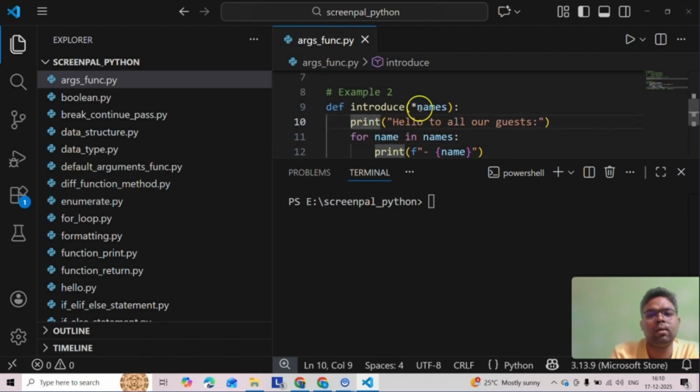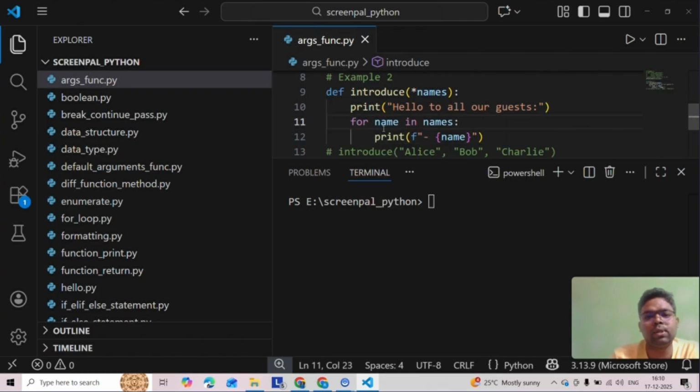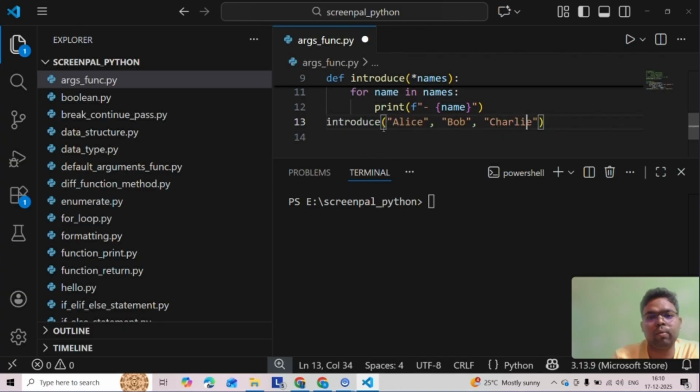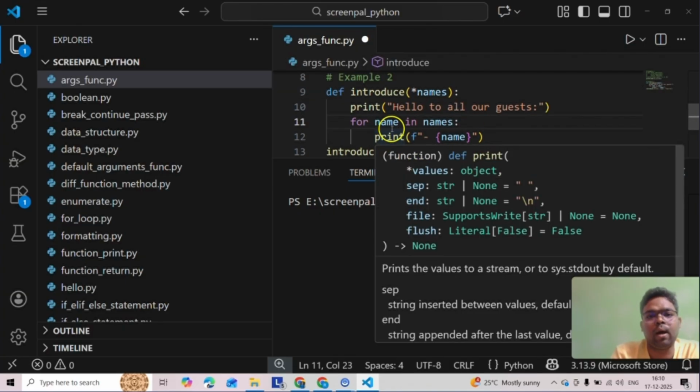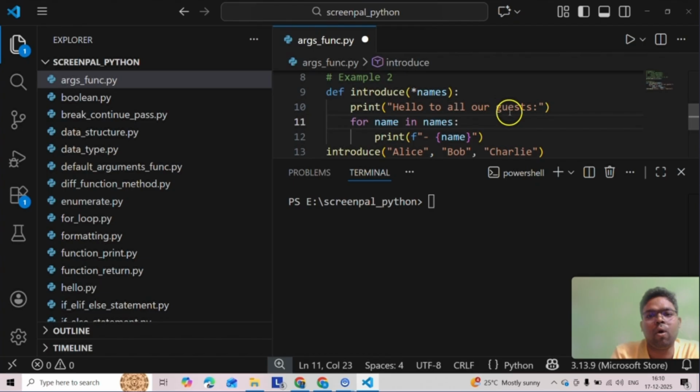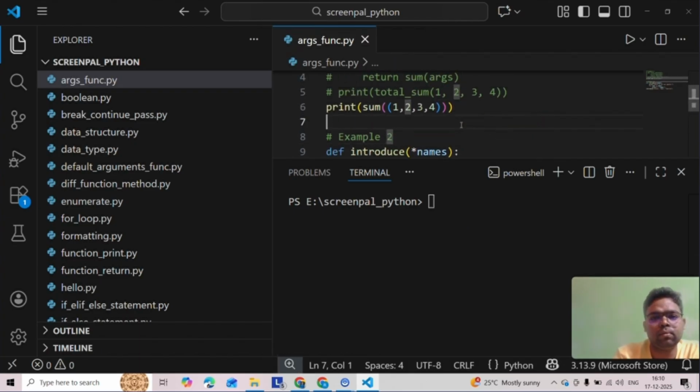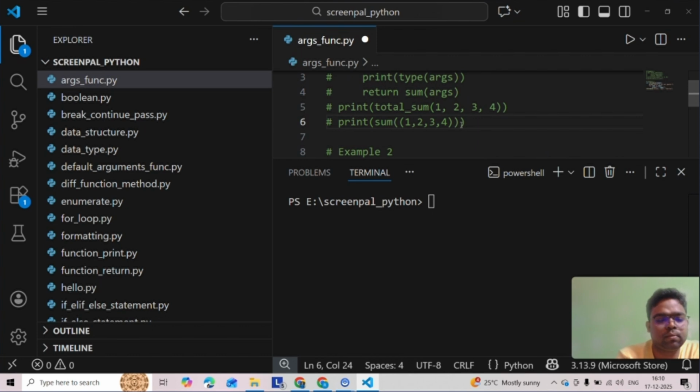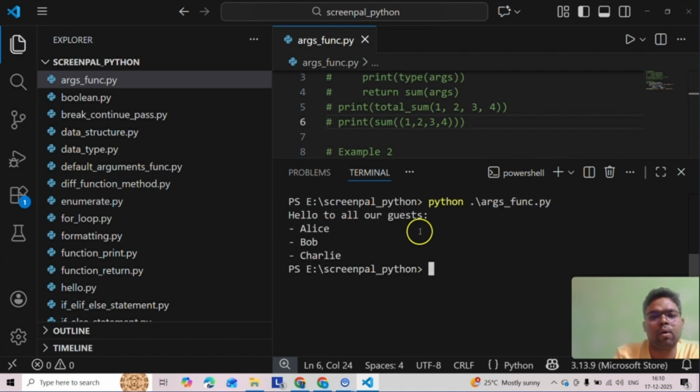Introduce star args, that is names here. Next, print this one, our guests: for name in names, so Alice, Bob, this one. We will see hello to all our guests, Alice, next Bob, and next Charlie. So let's print this one. Yeah, so hello to all our guests, Alice, Bob, and Charlie.